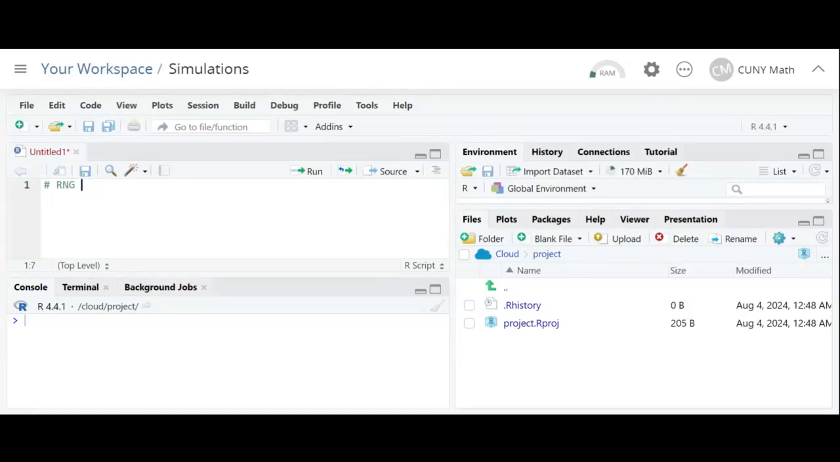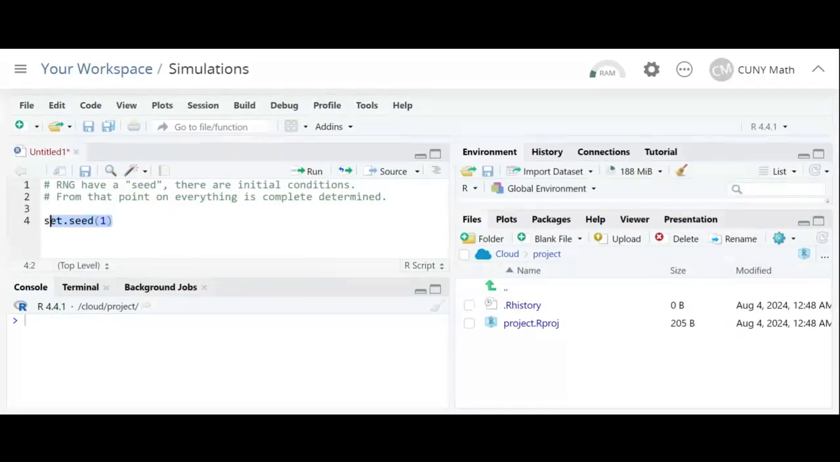So random number generators have a seed. A seed, it's like you put a plant and then it grows. What this is, these are initial conditions. And then from that point on, everything is completely determined. So here, let me illustrate. You can set the seed. So let's write set seed. You're going to plant your random number generator, and you're going to set the seed, and let's set it to the number 1.